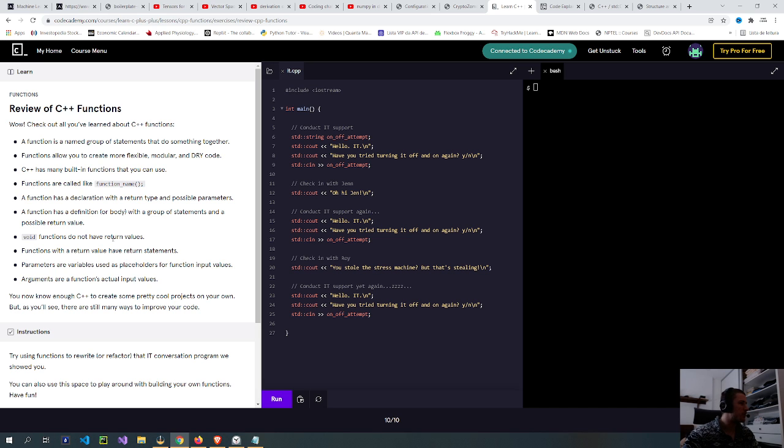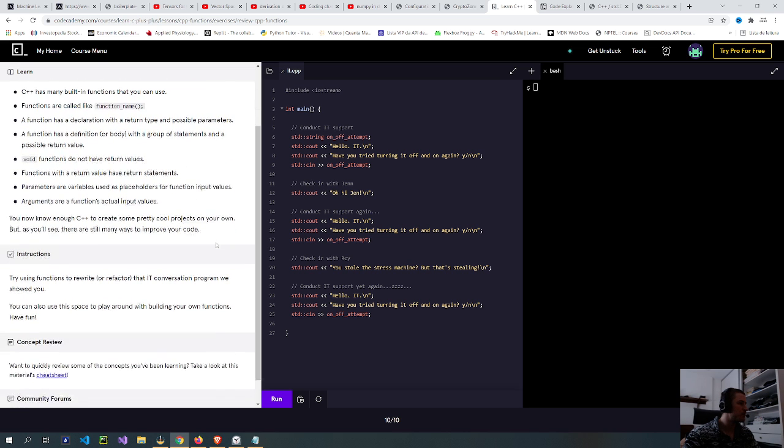A function is a named group of statements that do something together. Functions allow you to create more flexible, modular, and DRY code. C++ has many built-in functions that you can use. Functions are called like function name. A function has a declaration of a return type and possible parameters. A function has a definition or body with a group of statements and a possible return value. Void functions do not have return values. Functions with a return value have return statements, parameters.